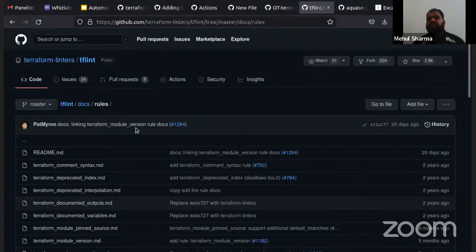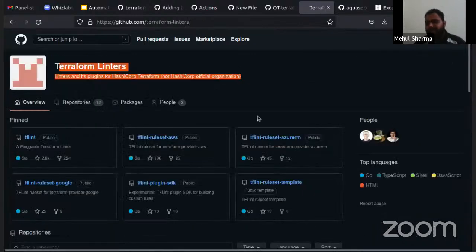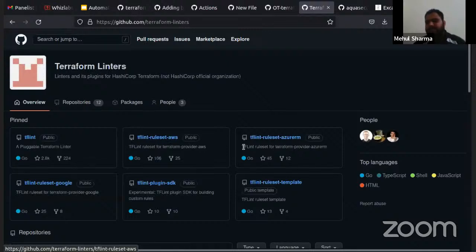Now the question comes, what about Azure specific? Yes, that is also provided. I'll not be covering that, but in the linters level, you can have the plugins like AWS or the AzureRM, and on the basis of that you can perform much further checks.